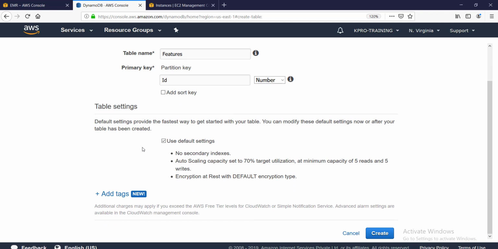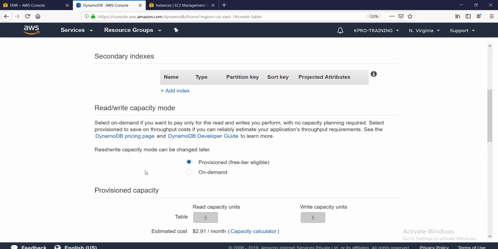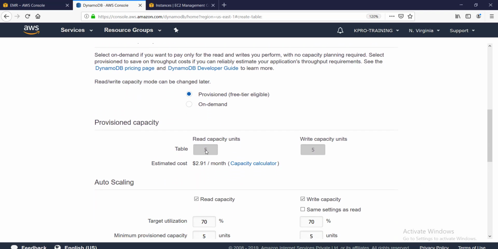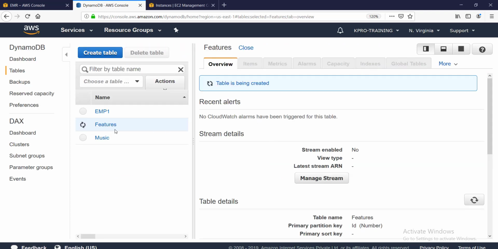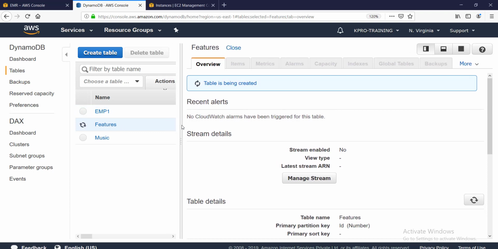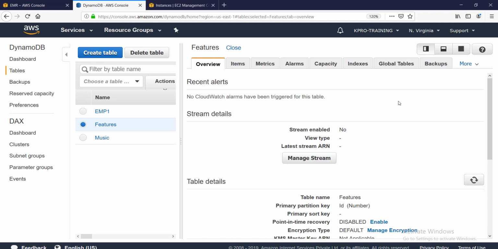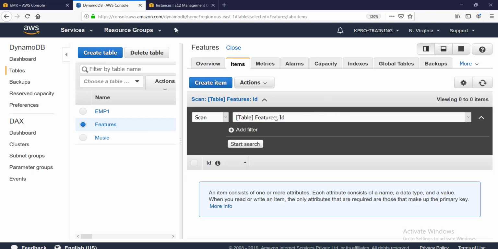Something is required: the capacity. If you go here and use default, remove this, you'll see provisioned capacity 5, which is the default for the free tier. You can't change it to 10 because the data is a bit large. We are going to put it on demand and create the table. Now see, the feature table got created. Table is being created, so just wait for 2 minutes. Hope it should create. And yes, the table has been created. There is no item, it has only a primary key, the table name is feature, and the attribute name is ID.